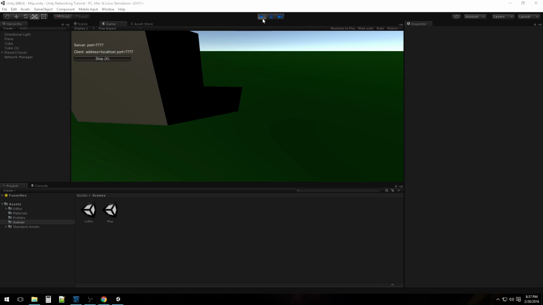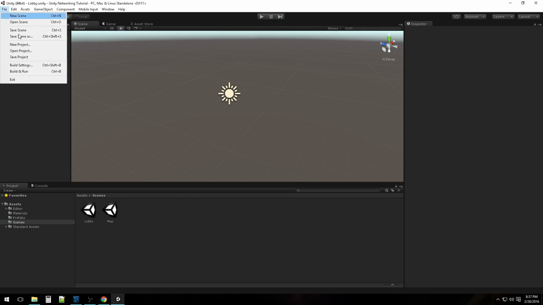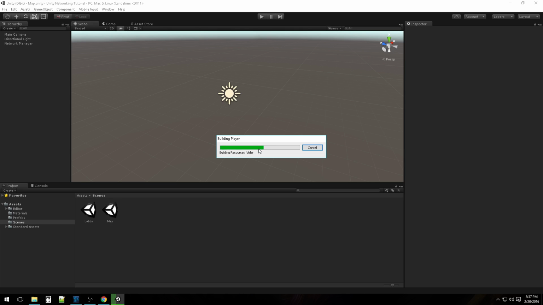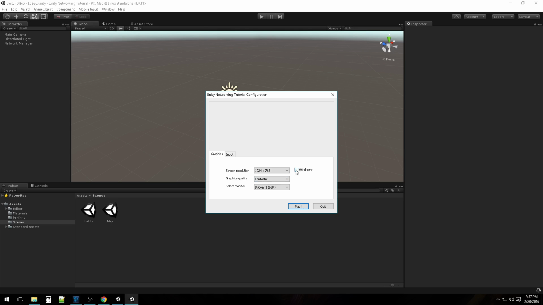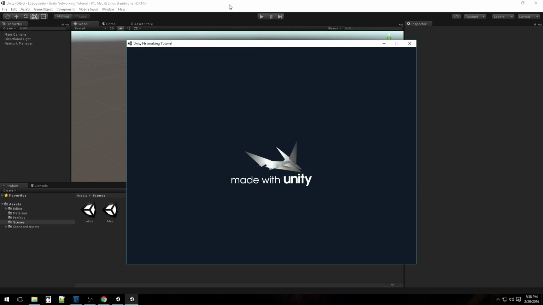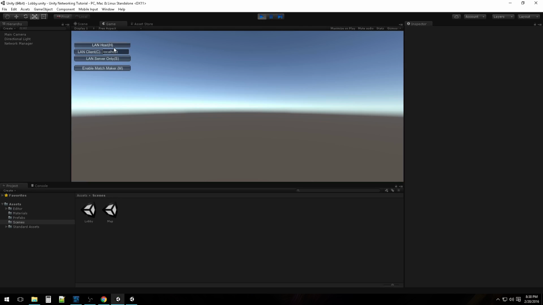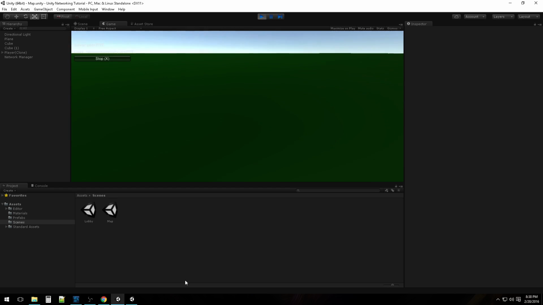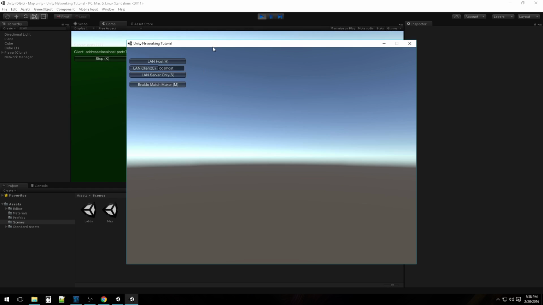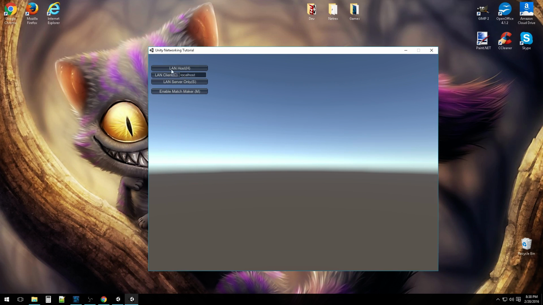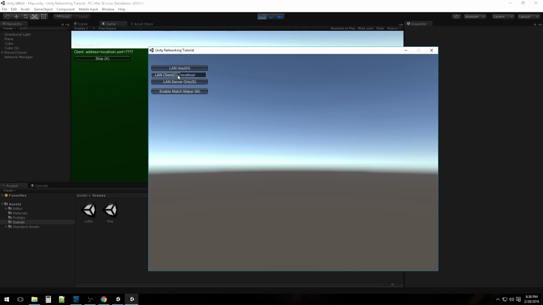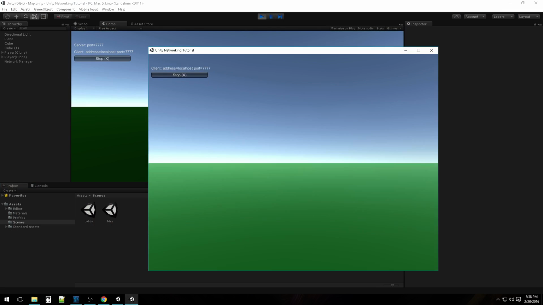Okay. That actually launched in full screen mode, which I did not want. So let's go ahead and build and run again. And it's going to be much faster this time, since it's already built once. And I'm going to click the windowed option. So let's go back in our editor, start up the host real quick. And on the window that we have open, we are going to join as a client.